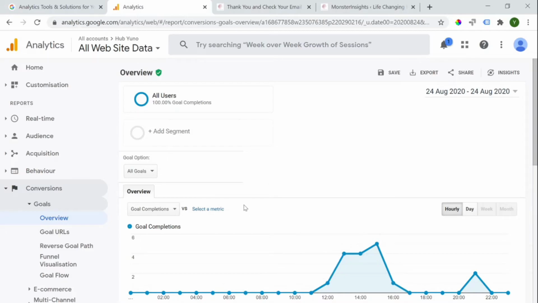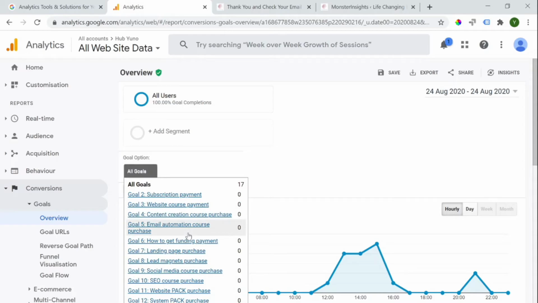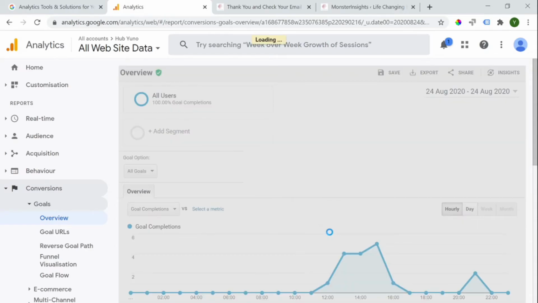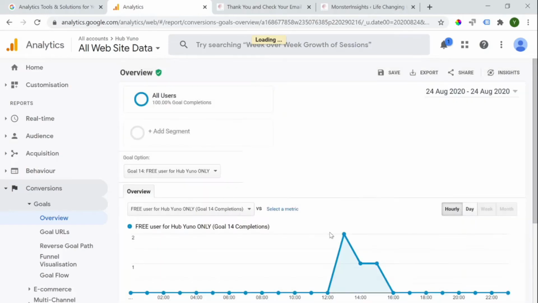Now I only want to look at one goal, so I want to look at people that have just signed up for our free platform that we had tracking on there. So rather than all goals, I can go down and select Free Hub Uno users. So this is actually people that came just through our YouTube channel that we're just starting to grow at the time. And you can see here that there are a few people that came in through that platform. So we had 4 come through for that day.